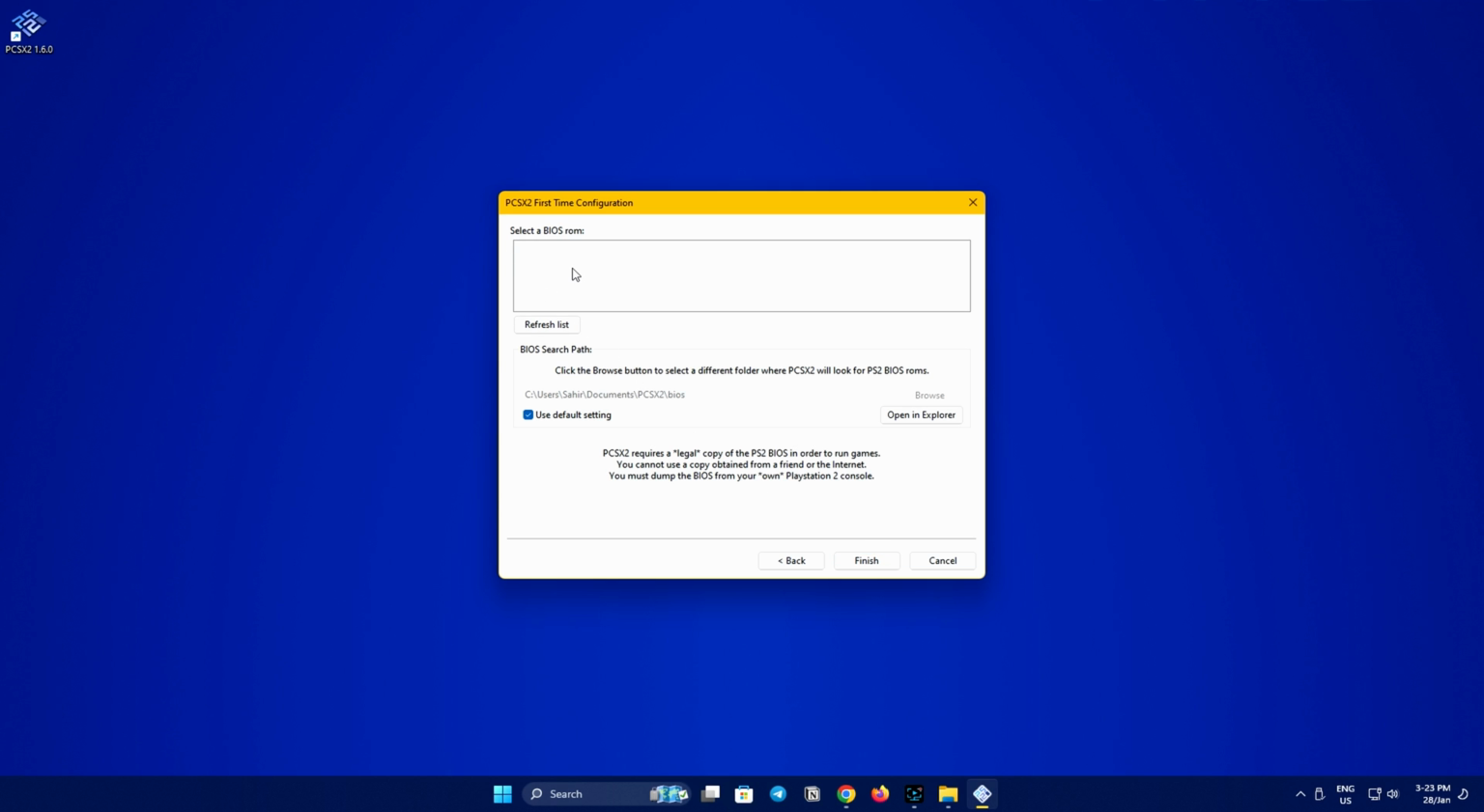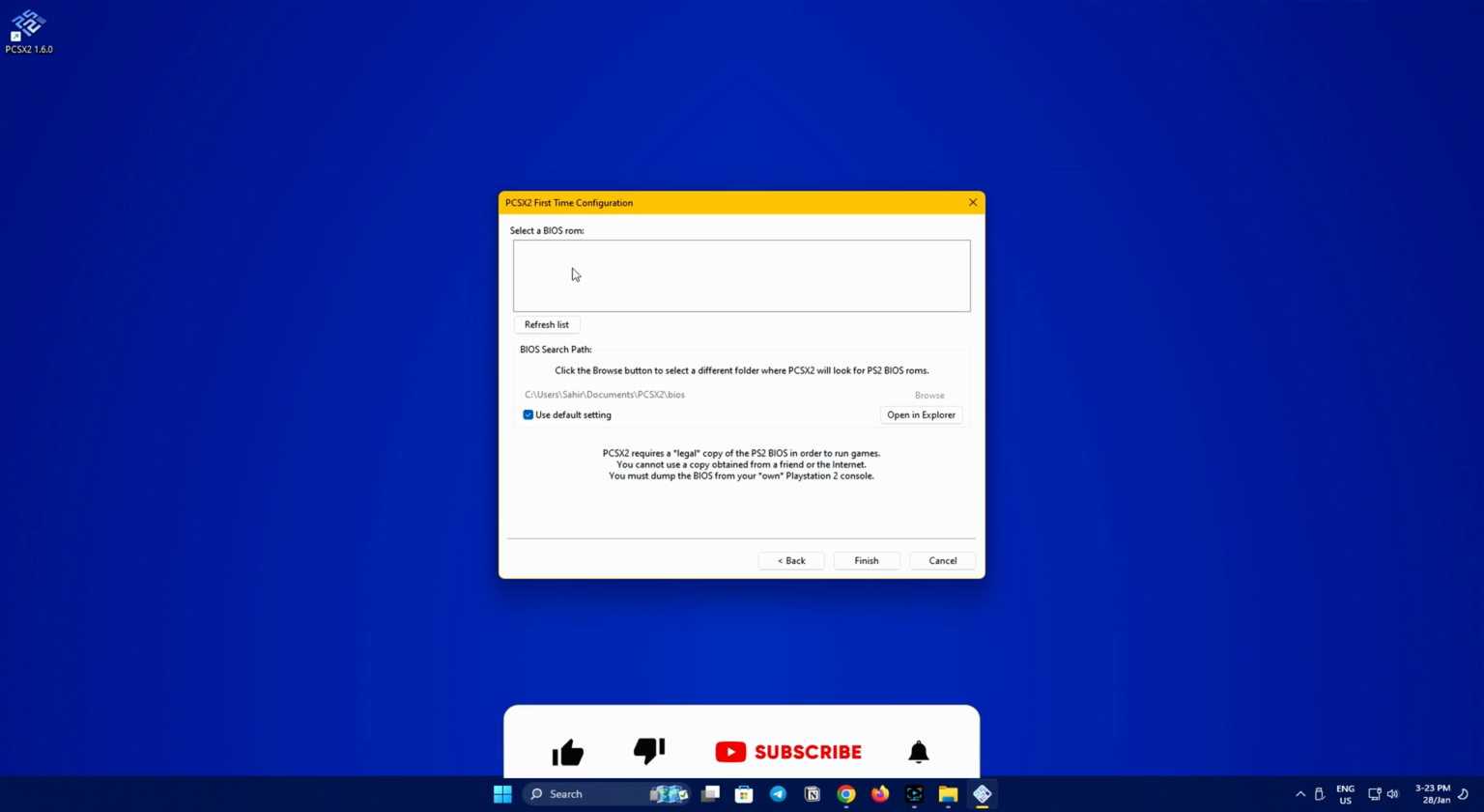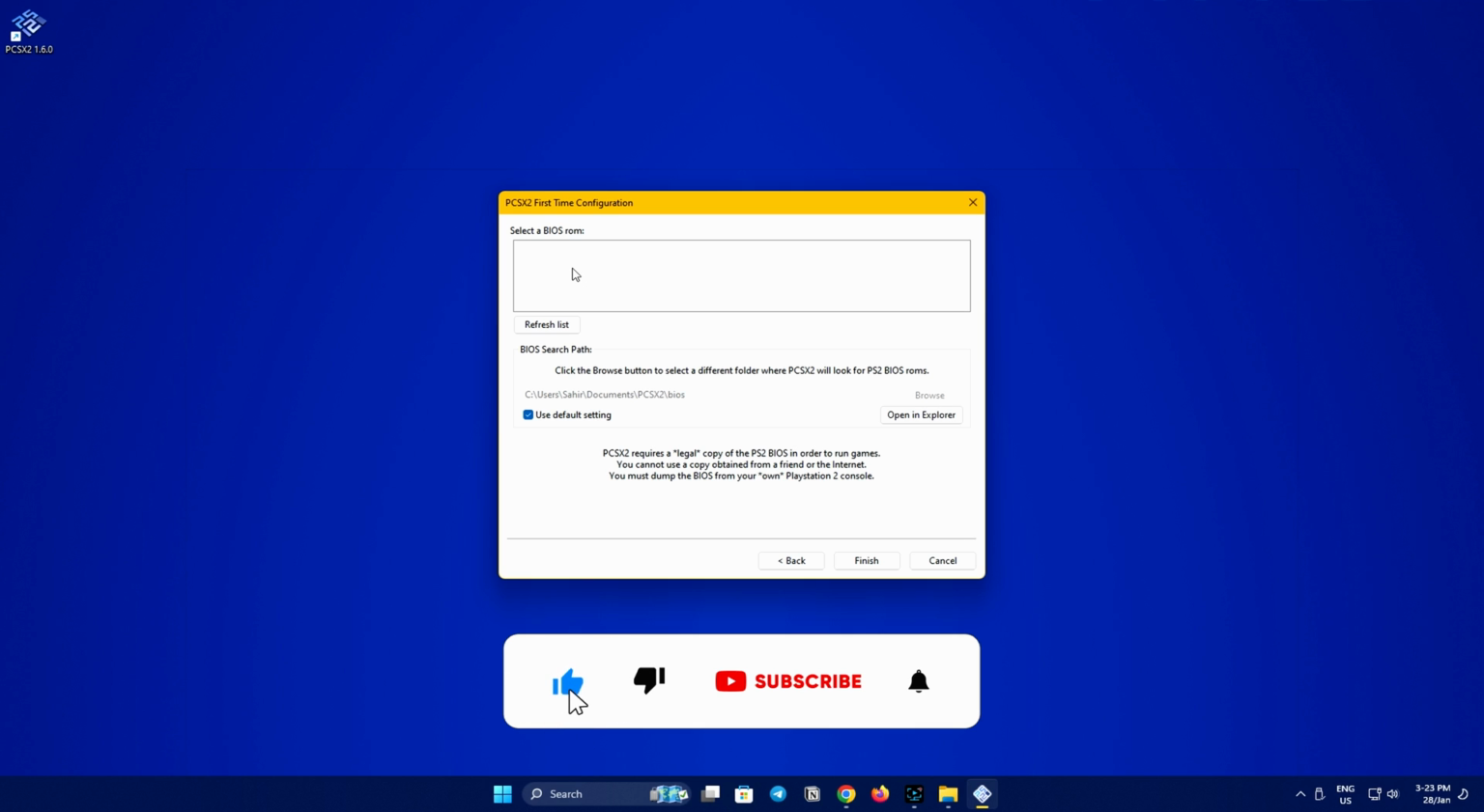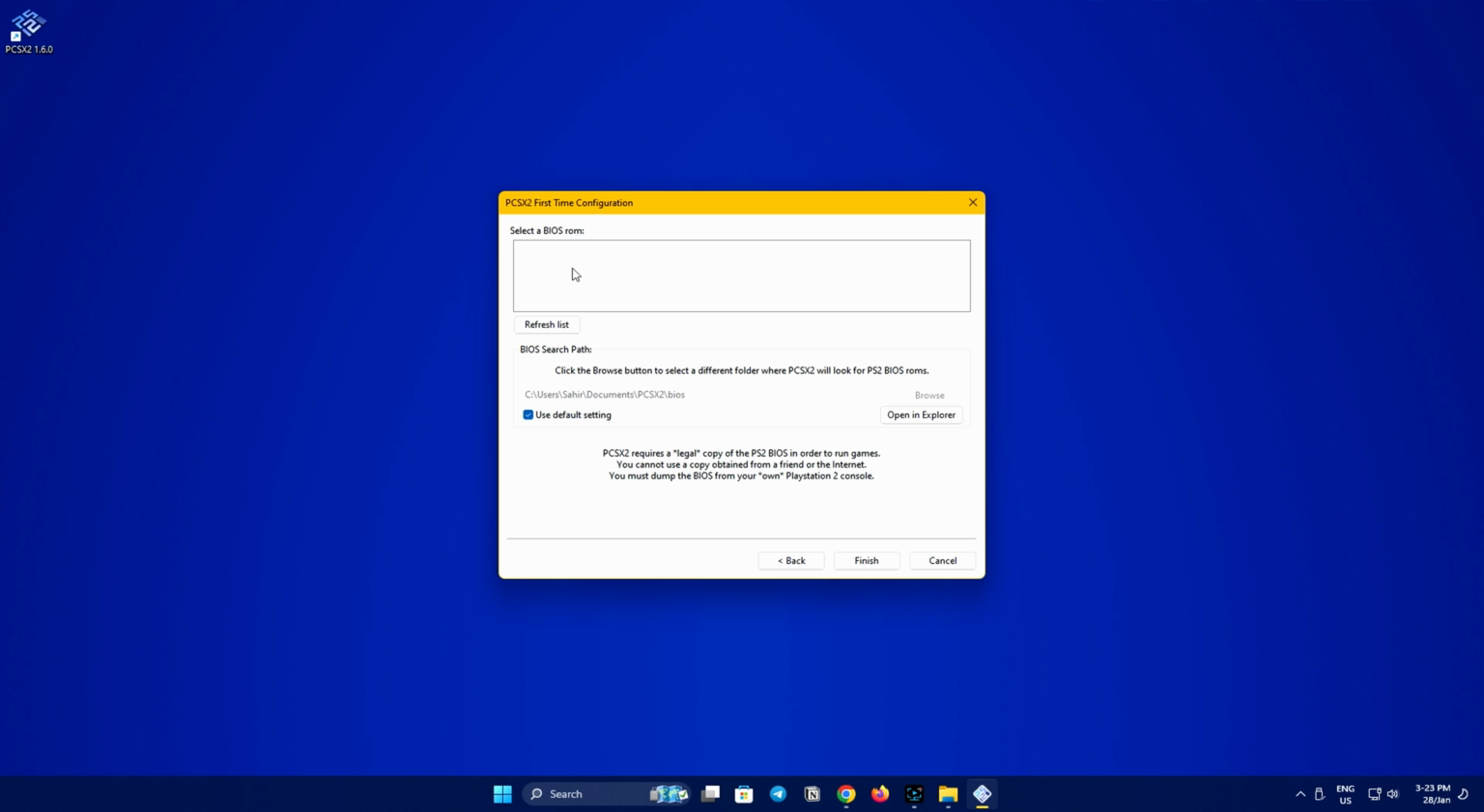Now in this section, we'll need to add BIOS files. You can find information on extracting your own BIOS files on the internet. I'll be releasing a video on this topic soon, so make sure you subscribe to stay in the loop. But for now, try googling PS2 BIOS and I'm sure you'll find something.